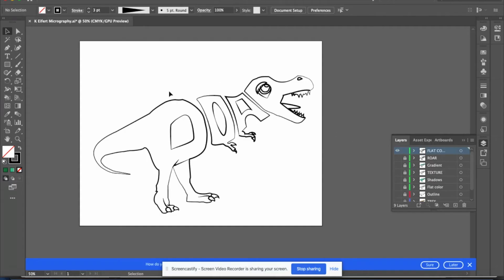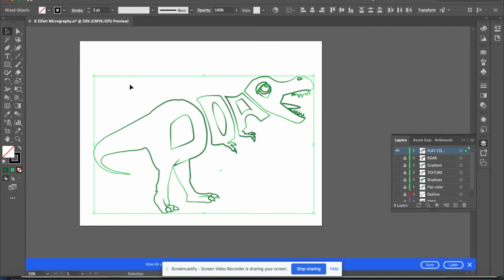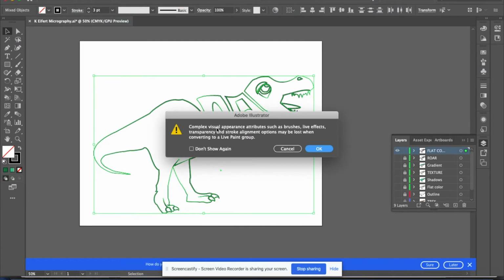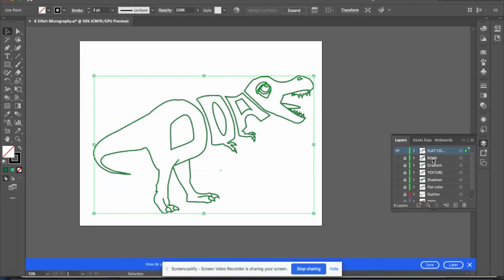Now, the next thing that we need to do is select all layers again. You can press Command A if you're on a Mac, Control A if you're on a computer. Go to Object up at the top, then go down to Live Paint, and click Make. This is going to say that all these cool things we just did to our stroke are going to go away. Click OK, because remember, we did all that fancy stuff on our roar layer, so it's okay if it disappears.